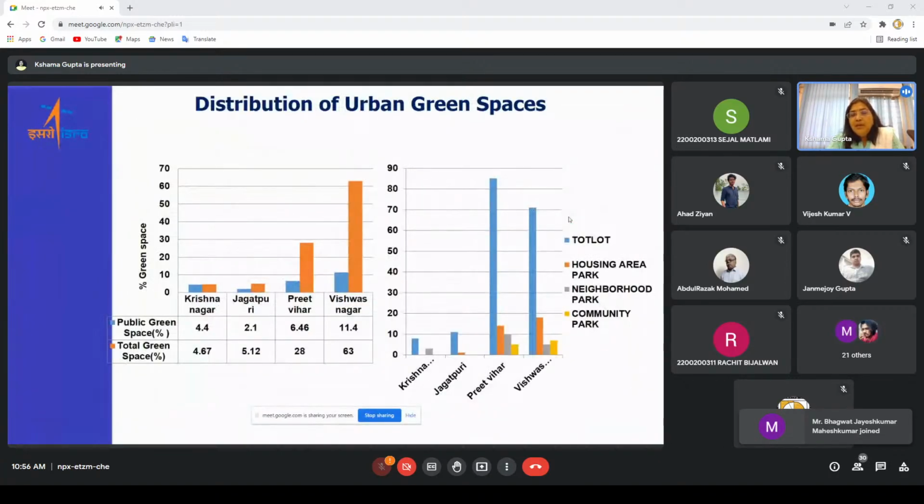When we studied the distribution of urban green spaces, we found 2 wards with very poor distribution of public green and total green space. But there are 2 other wards that have very good distribution of total green space, but there was more institutional green. That's why their public green spaces are very less. So basically, the accessible green spaces were very less even in these 2 wards.